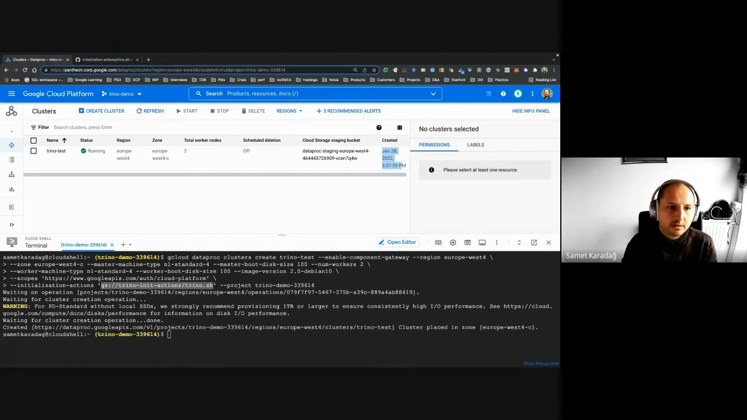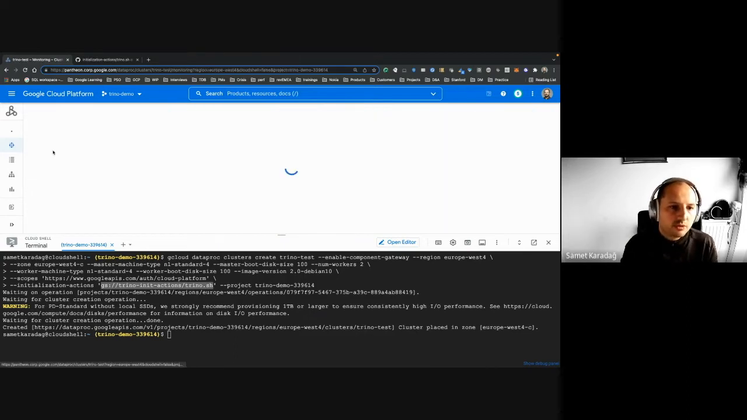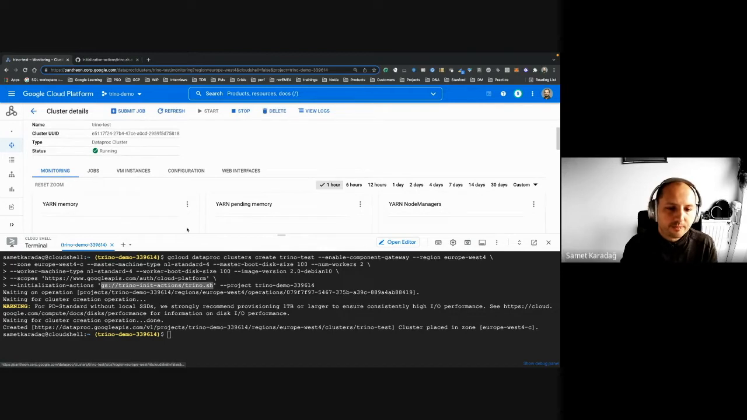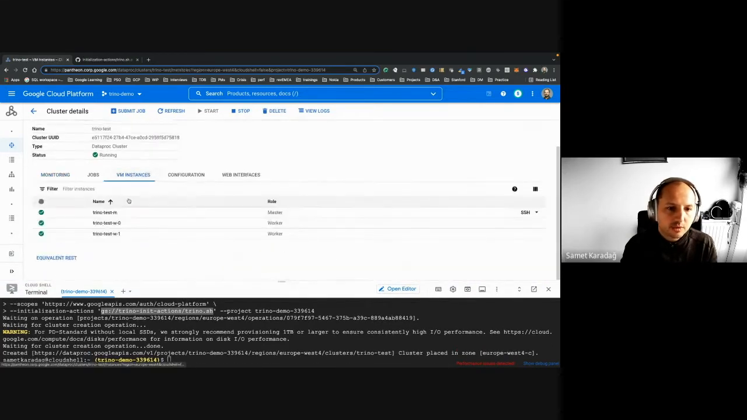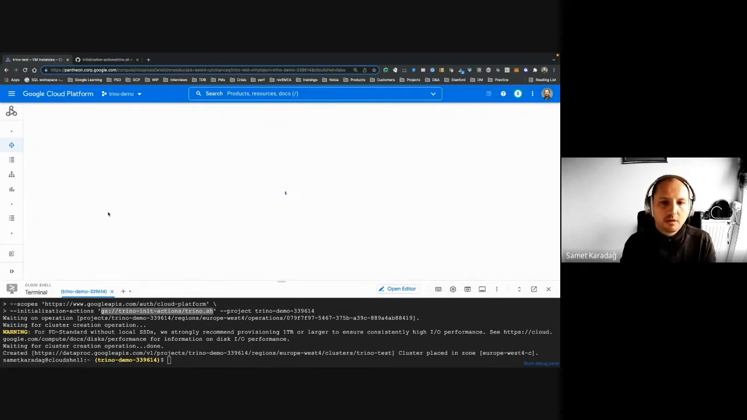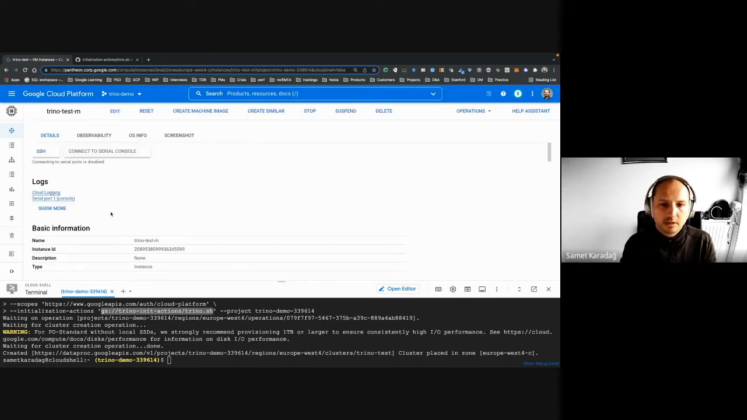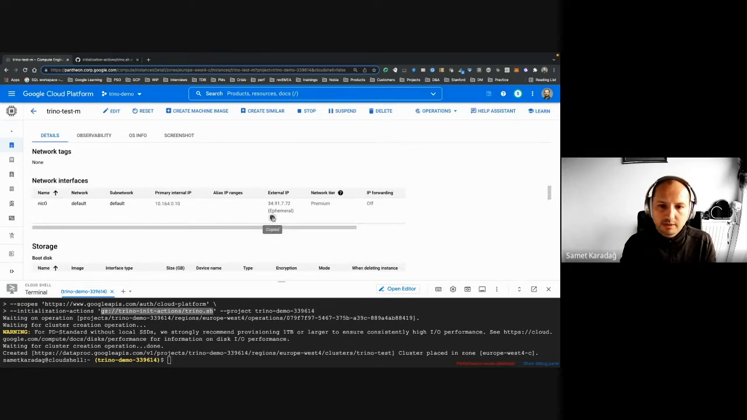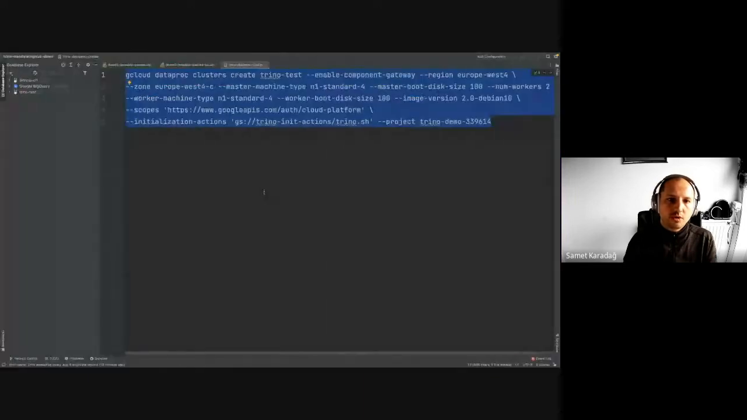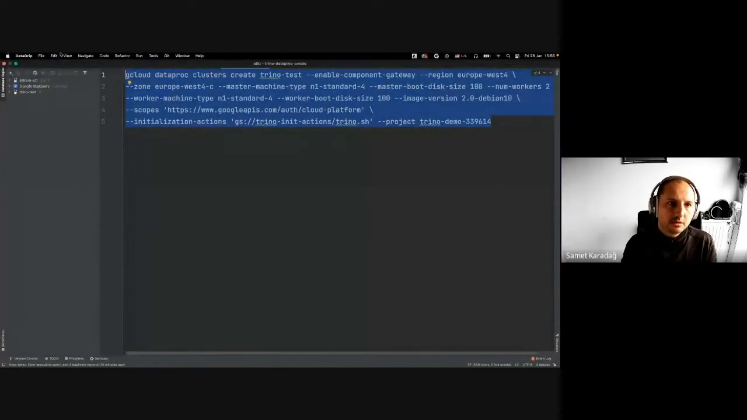Okay, now our Trino test cluster is created after almost 3 minutes. What we need to do is get the public IP of the master node. If you go to the Dataproc VM instances, trino-test-m is the master node. So I need to get the external IP of this. I copied this external IP and go to your JDBC client.